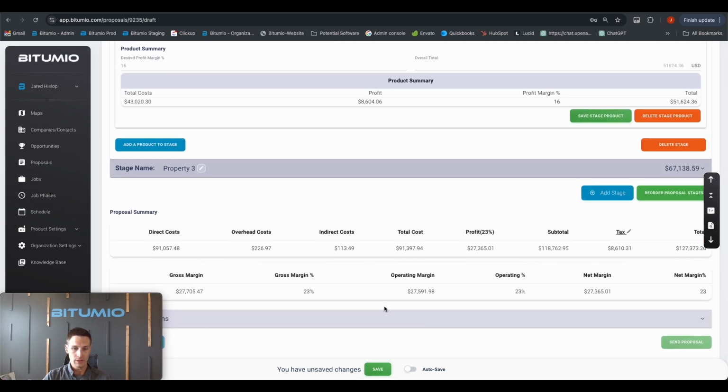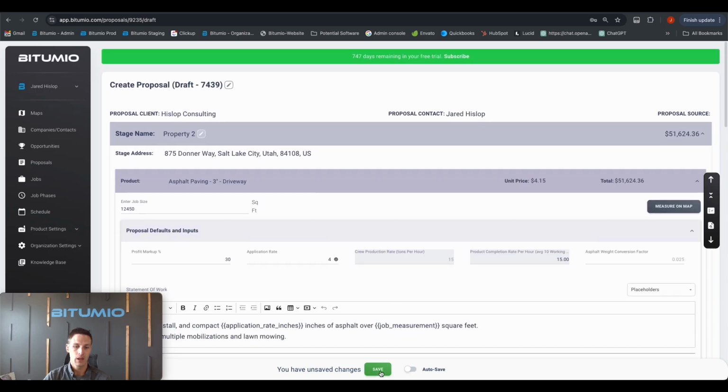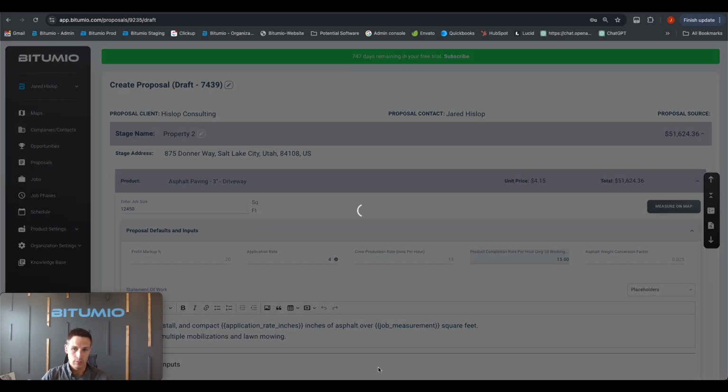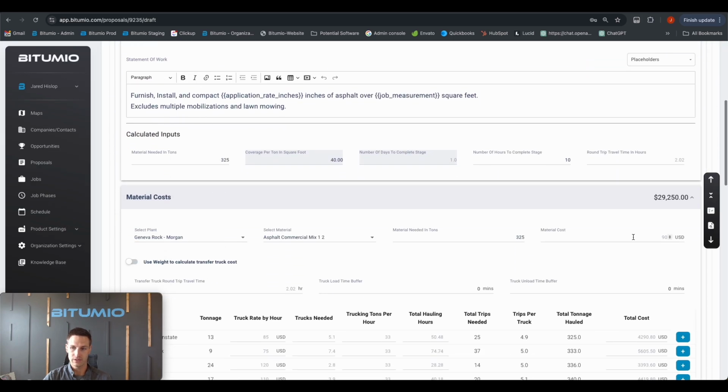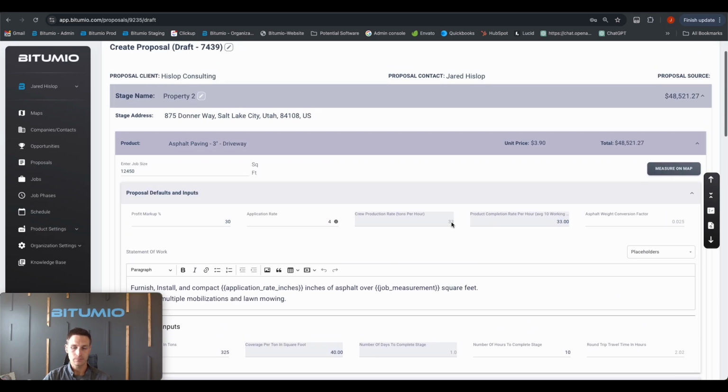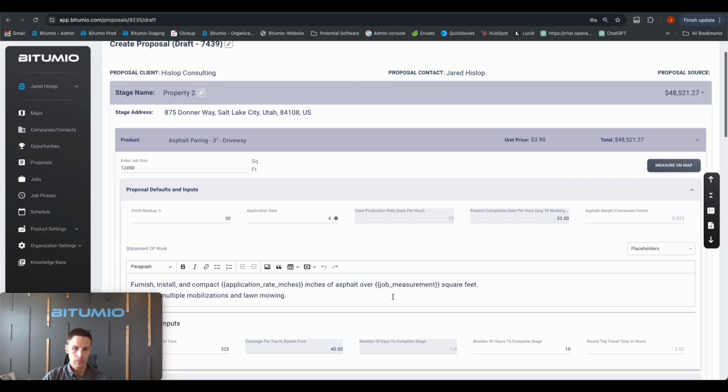Now, what that also means is I can't send this proposal, and I've got my picture here, but I can't preview this proposal. It says the same thing until after I save my changes. We want to make sure that you don't have any pending changes out there that aren't getting taken into account. But now I can save this, and we'll notice that these other changes will take effect. So 30 markup, 325 tons, okay, my material costs, etc. So you have the option to toggle on and off your autosave. Let's change this back to 3. I'm going to turn this autosave on.